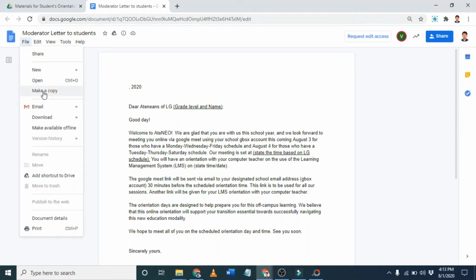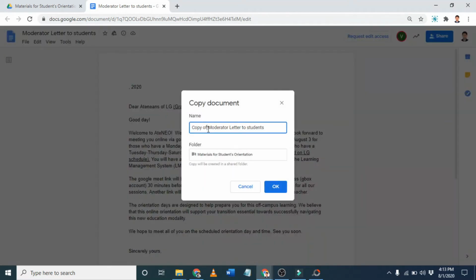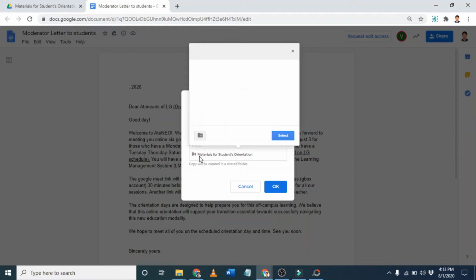So, to make a copy, click File. Then choose make a copy. Then you can modify the file name. You can put your name so that you know that that is your personal copy. Then instead of materials for students orientation, i-click natin to and look for other folders. So hindi natin i-save dito para hindi tayo malito.